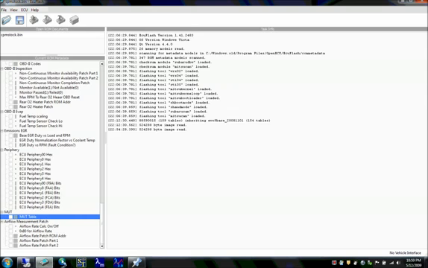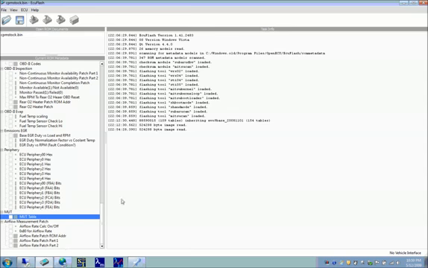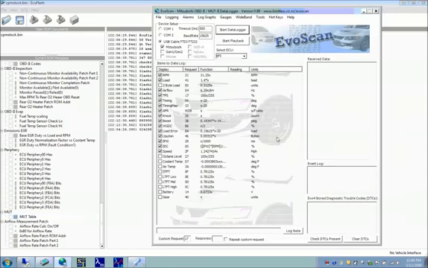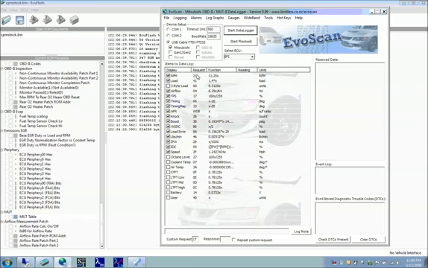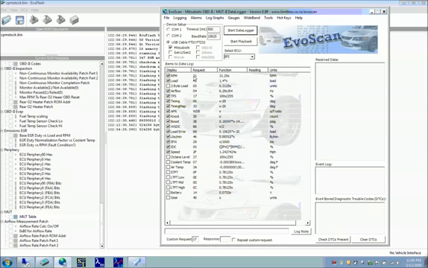So if we bump out to EvoScan real quick, EvoScan lists a bunch of different things that we can data log, and it lists them along with a request ID or a request address. This actually corresponds directly with your MUT table in your ECU.